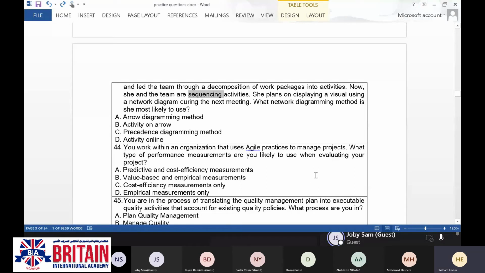That's absolutely true. So the right answer for question number 44 is the value-based and empirical measurement. Again, the agile technique would like to maximize the benefits and the value which will be presented to the client, and at the same time there will be a regular measurement and regular testing for your iteration and your product during all of your project life cycle.